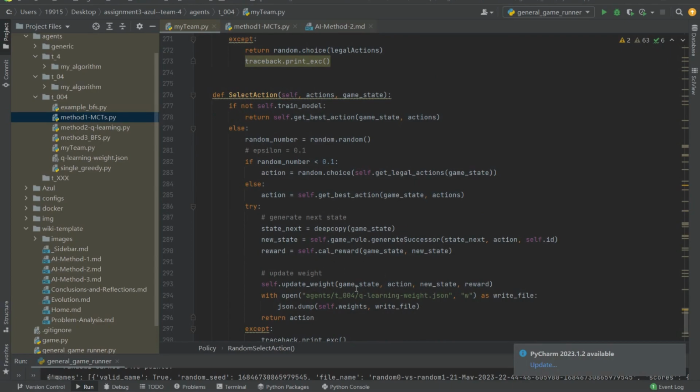However, it is worth noting that this version of agent only uses the code framework I developed for traditional Q-learning. The final version didn't train the weight.